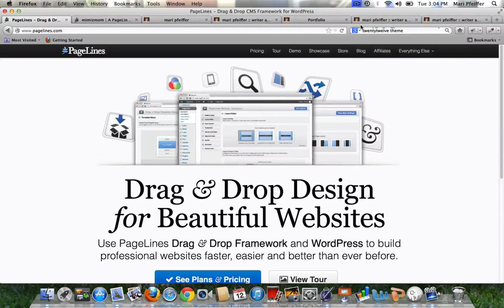Now, PageLines describes itself as a drag and drop framework for WordPress. And what that means is, first you install WordPress, then you install the PageLines framework on top of that. And what the framework does is it extends the functionality of WordPress. And actually, now that I think about it, Woo Themes has its own framework, which does the same thing that you install on top of WordPress.